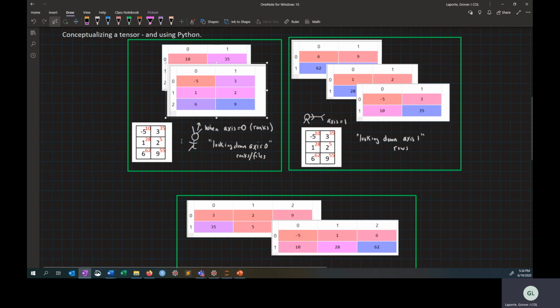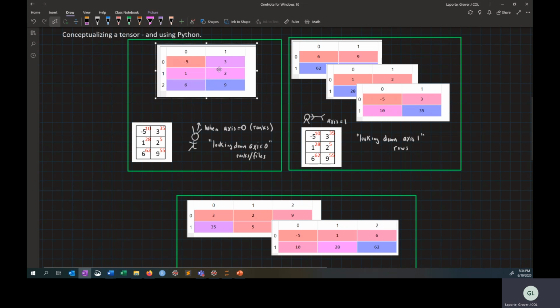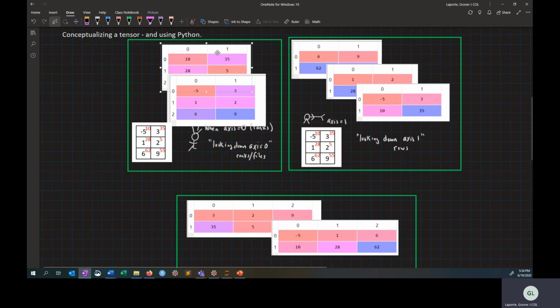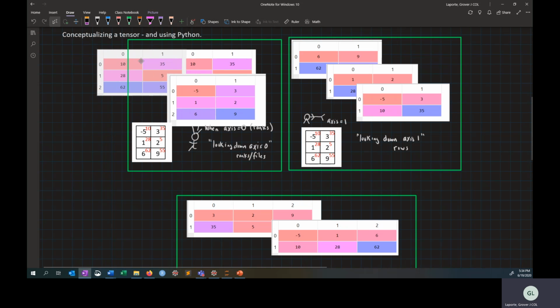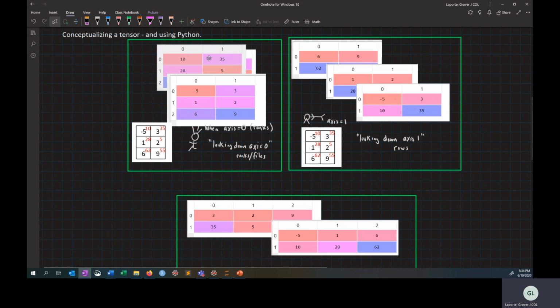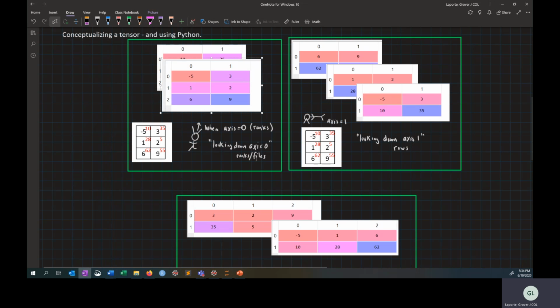So the idea here is when you're thinking about the tensor and you're in Python and you're telling it, hey, I'm currently looking down axis 0. If you were looking down axis 0, you would only see that until you tell it to go to the next rank. And when you went to the next rank, you would only see this one. You would only see that one, right? So that one would be the one that comes out. But the idea is that you're looking down. So that's what I want you guys to think of.